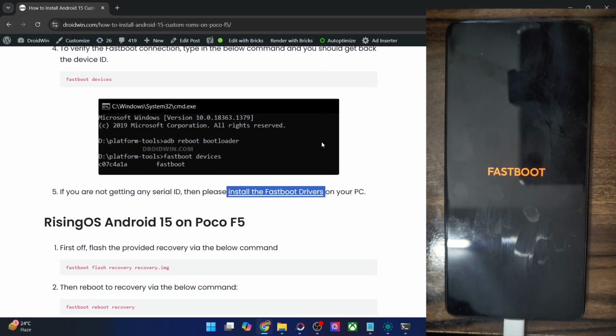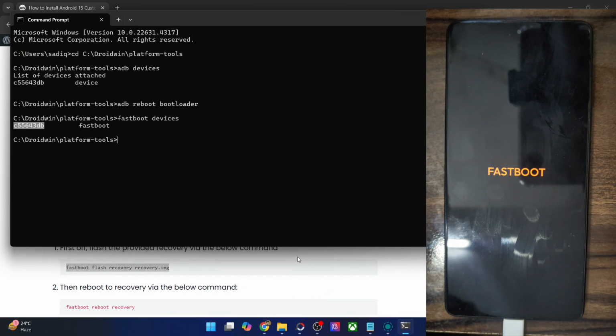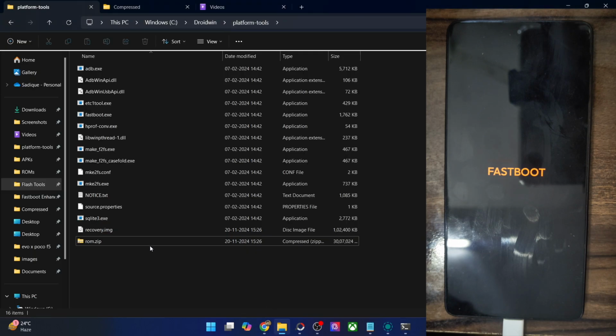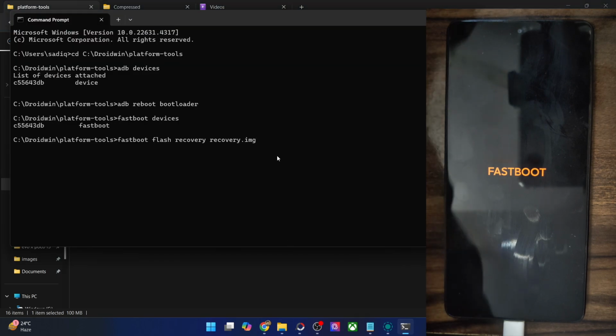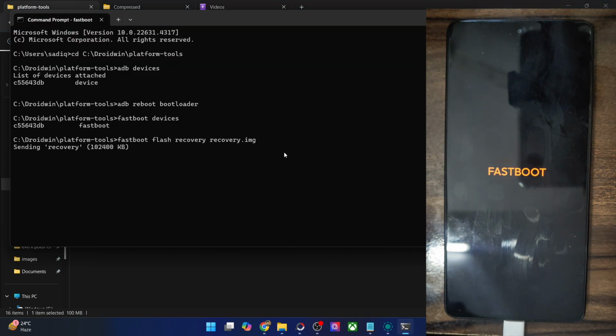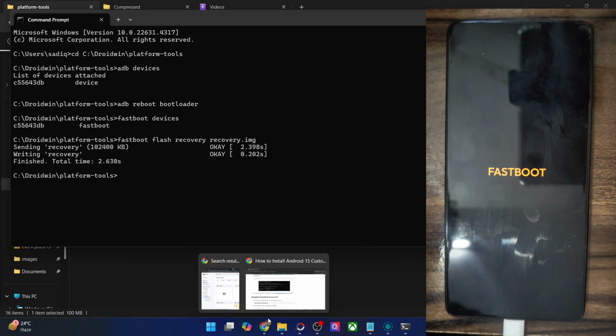So now let's start off with the flashing process. In this regard, your first course of action is to flash the RisingOS recovery file. So copy the command from here and paste it in the CMD window. Just verify that the name of the file is recovery.img and is there inside the platform tools directory. If that's well and good, use this command and hit enter, and the recovery will now be flashed onto your phone, which should take just a few seconds. Once that is done, you will now have to boot your phone to the newly flashed recovery.